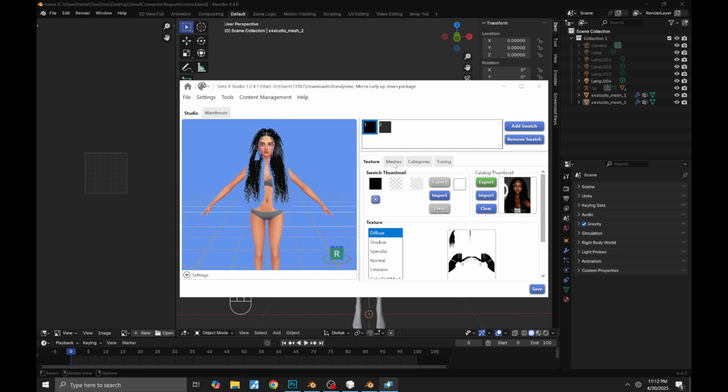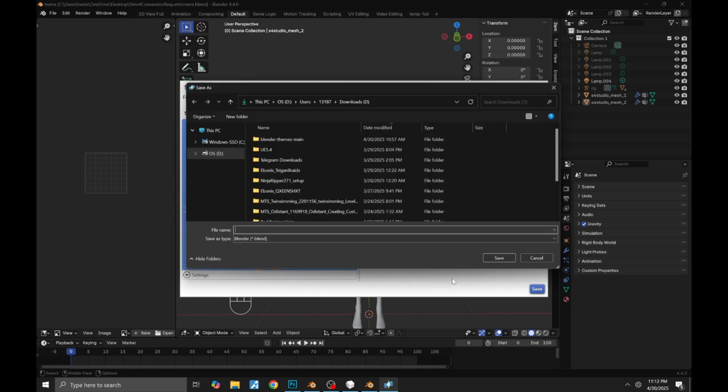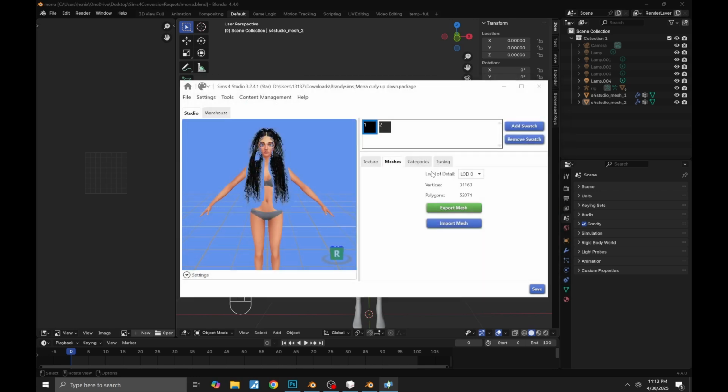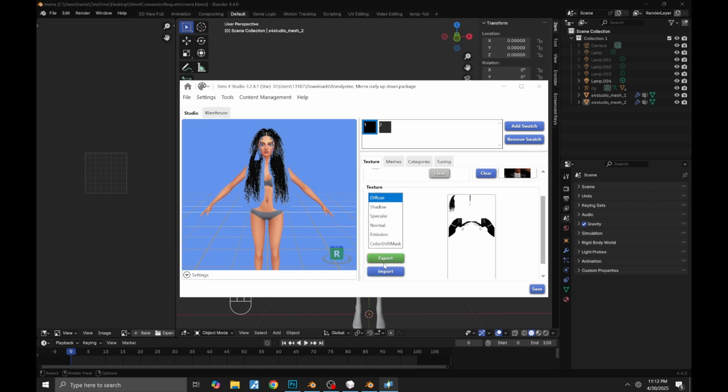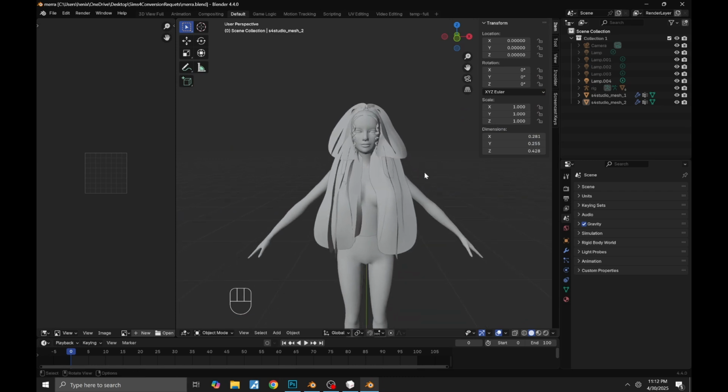This is the hair that I will be converting. This is how you export the mesh. It'll be a blend file, and this is how you export the texture. Alright, so this is the hair in Blender.